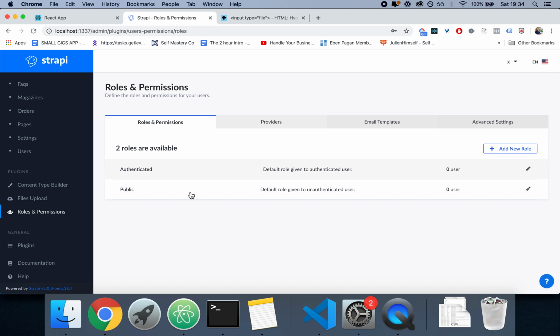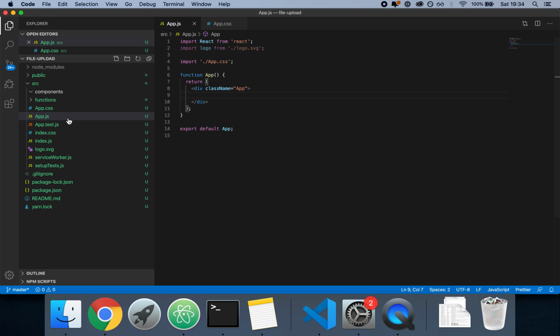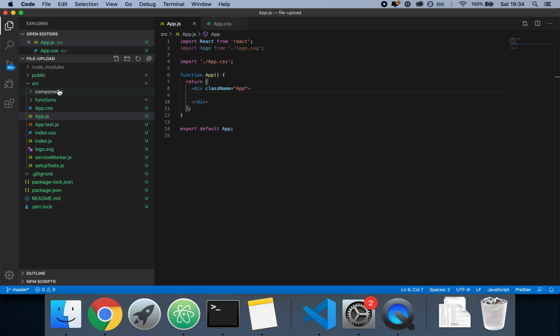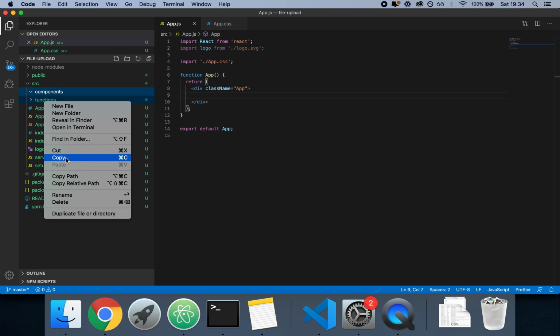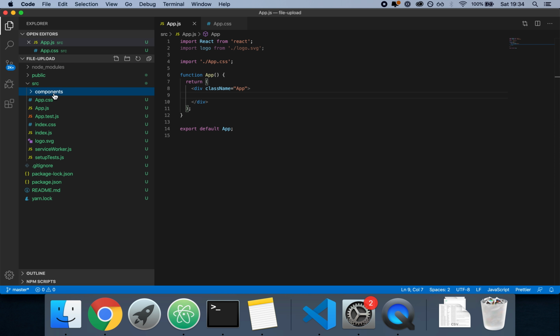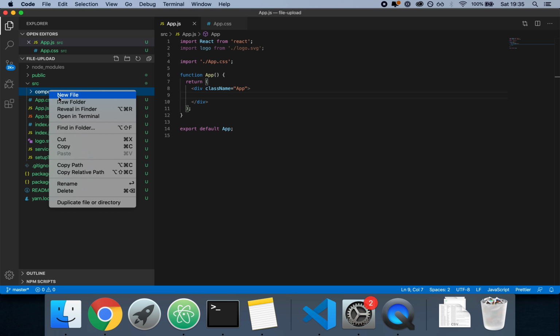As of now, I have a fresh React installation as well as a fresh Strapi installation. I just went on React and opened up app.js and deleted everything. Also went on app.css and deleted everything. So there's basically nothing. And the first thing I'm going to do is create a new folder. You may see this, but ignore this, it's not important.